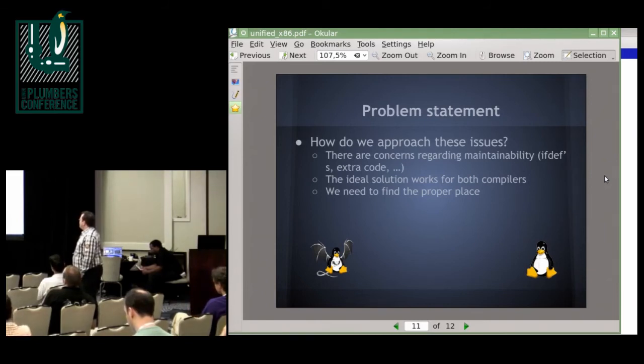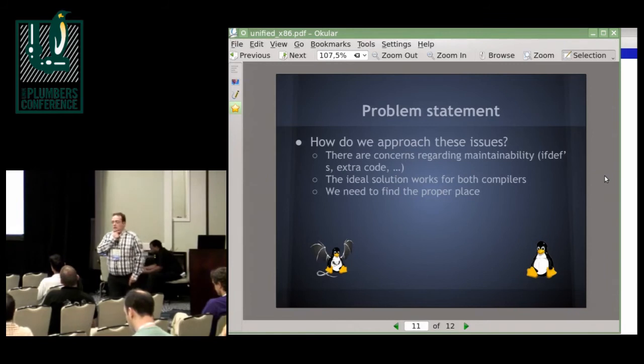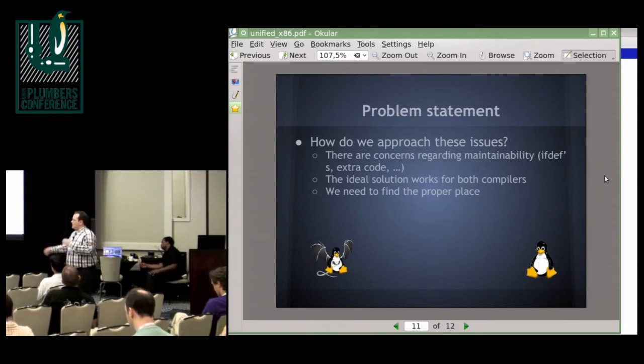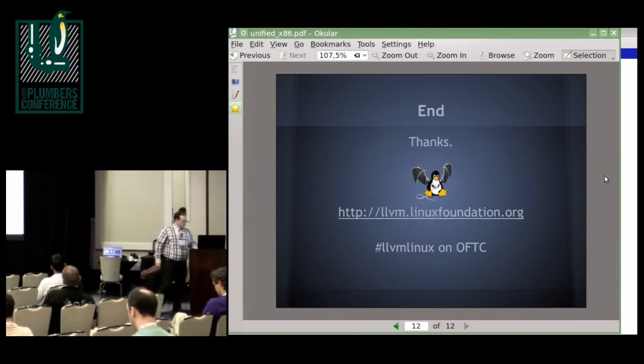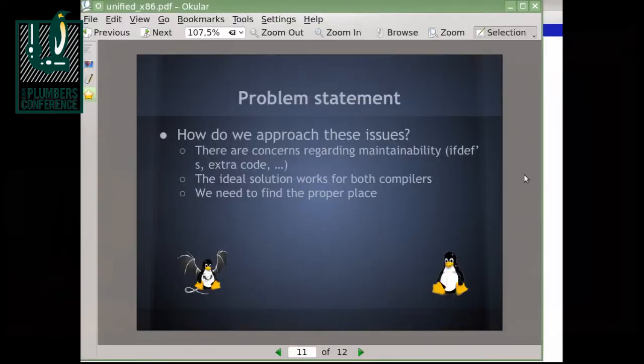And for those patches, we also need to find a proper place, and therefore we need your input, be it in the kernel, be it in Clang. Sometimes it's a one line change over here, but like 200 lines over there. So we also need your guidance on where we can best fix that. And I want to open our discussions now.